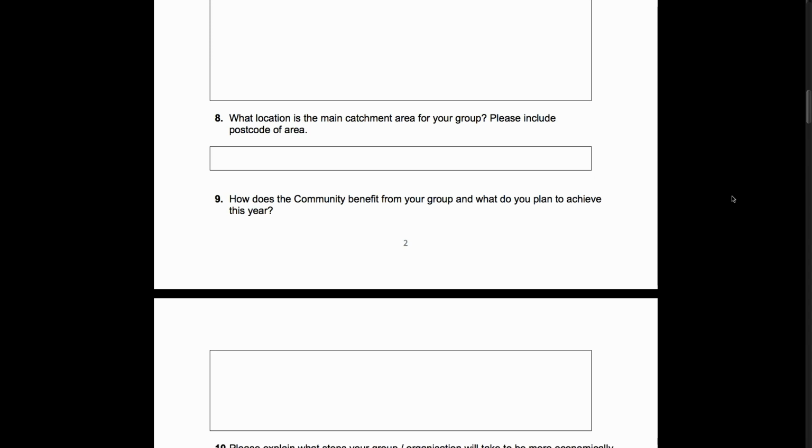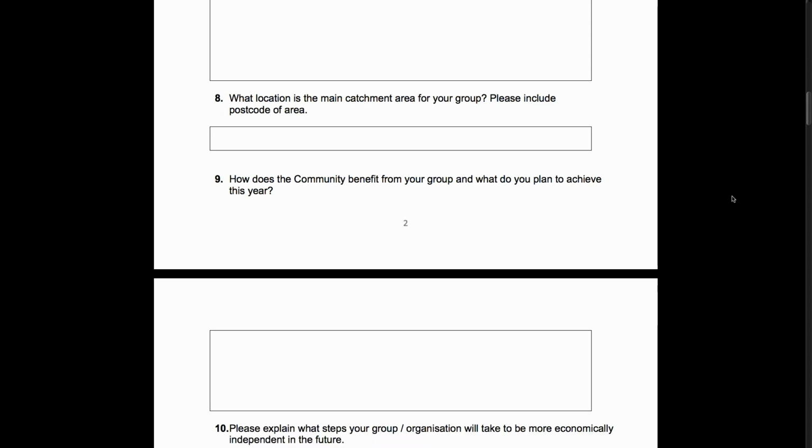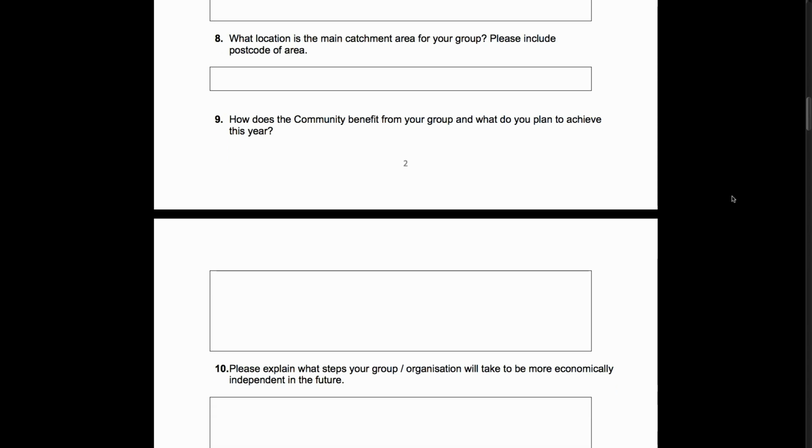Moving on to question 9. This question is asking for detail on the benefits that the group provides to the wider community. For example, what programs are offered, who can attend and how far-reaching the programs are, as well as what outcomes the group hopes to achieve throughout the year.